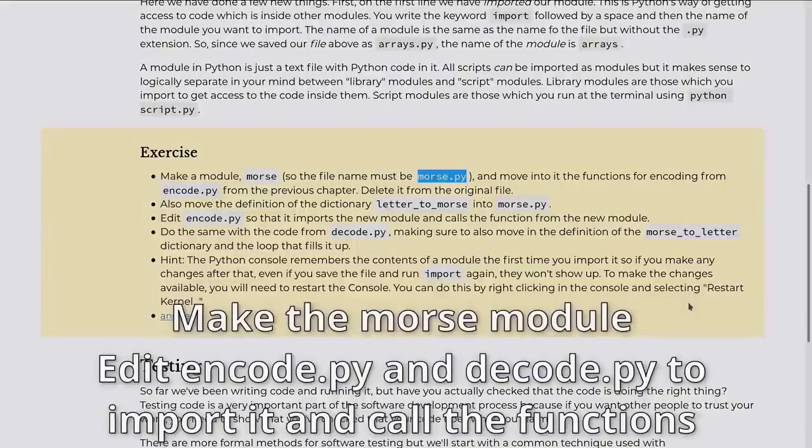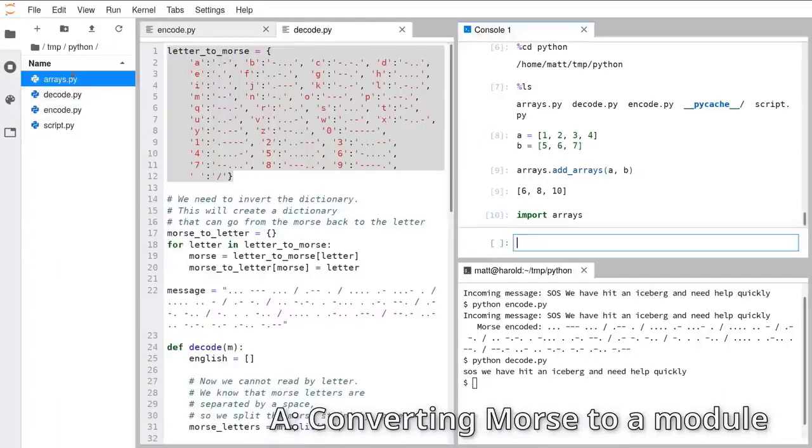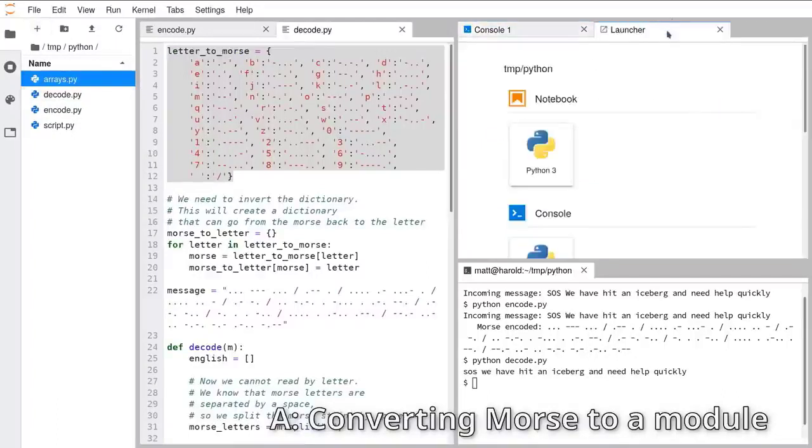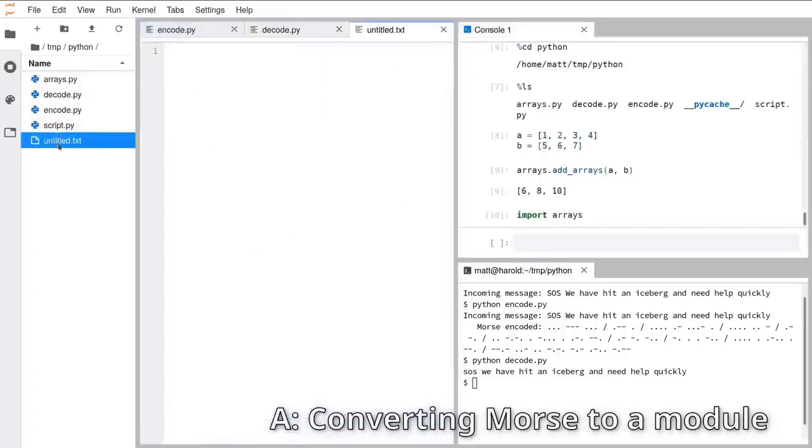Make sure you're able to convert your Morse code stuff into one module called Morse, and then import it in the other two files. I'll go through the answer to that exercise now with you all, how we can turn our Morse code functions into modules. So I'm going to close arrays.py. I'm going to make a new file over here, and I'm going to call this file, rename, morse.py.